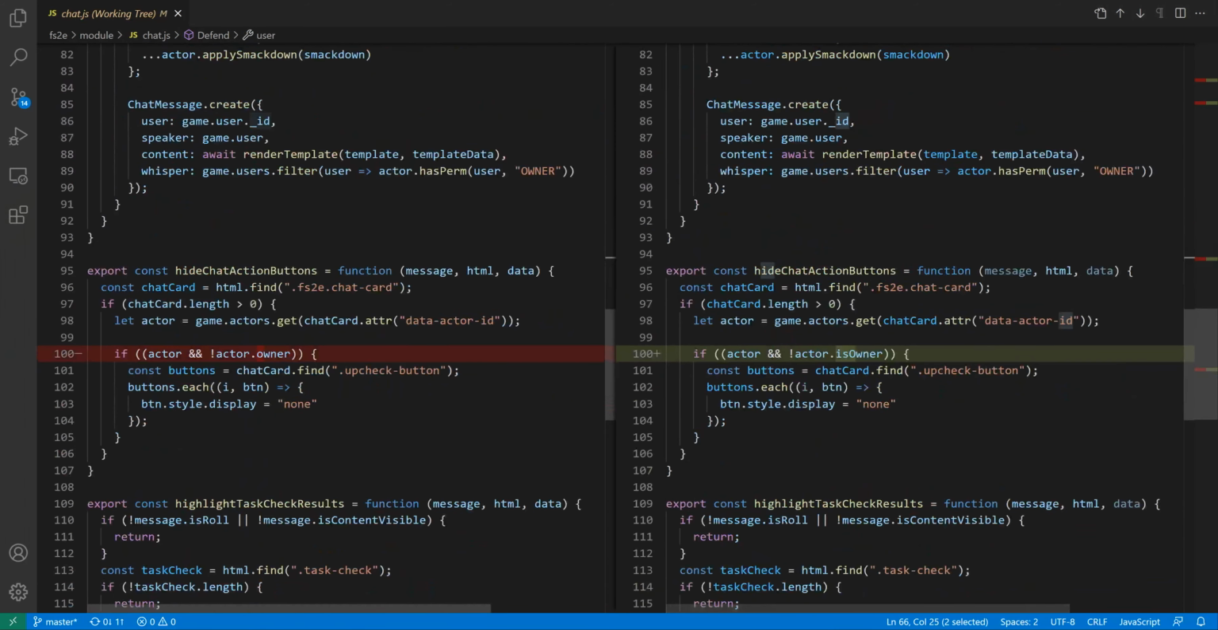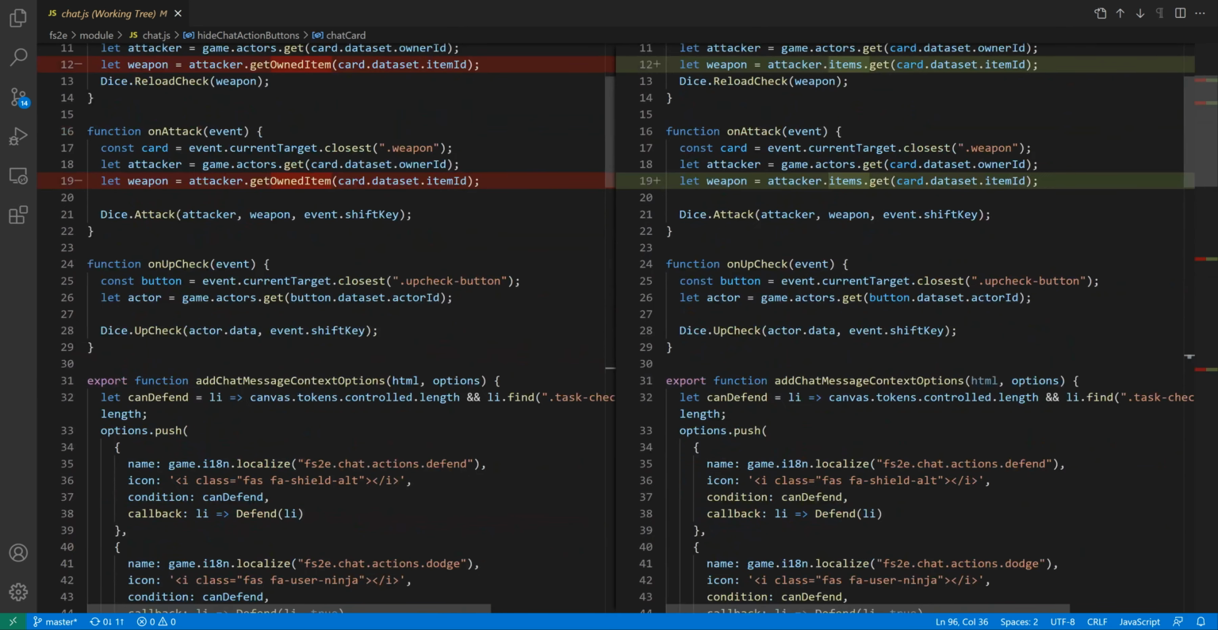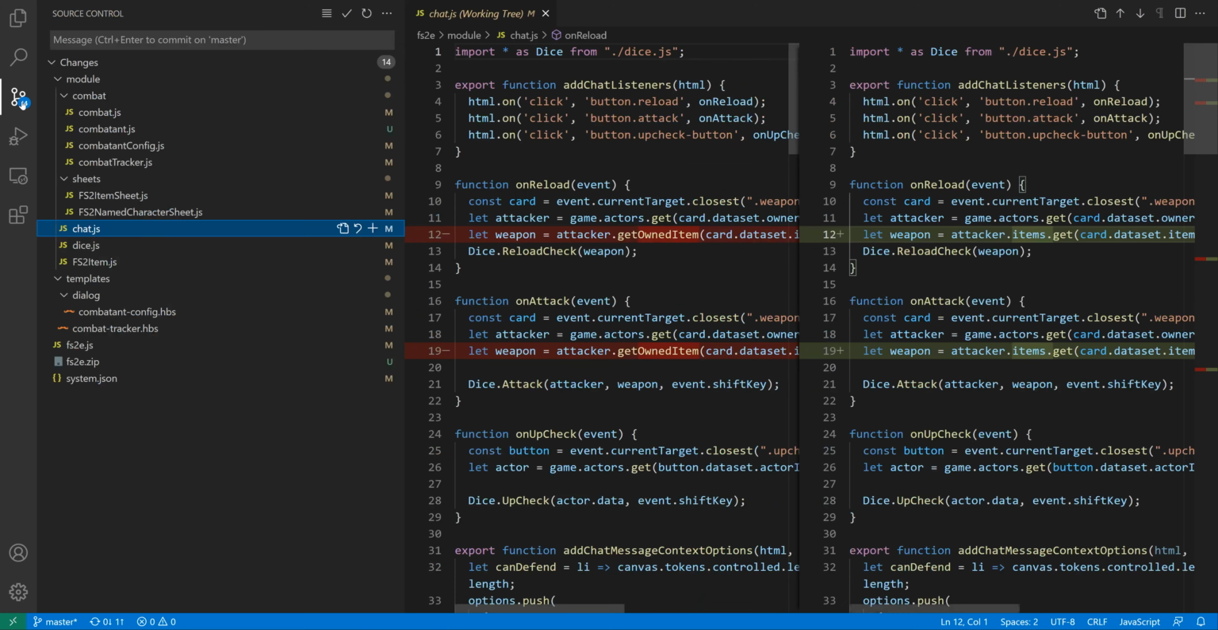Similarly, in some places we used actor.owner to restrict some sheet and chat message actions to the owner of the actor. Now we need to be using actor.isOwner. Next, in many places, we use the getOwnedItem method from the actor class to retrieve owned items. Actors now have an items property on which we can call the method get with the item ID in order to retrieve it.